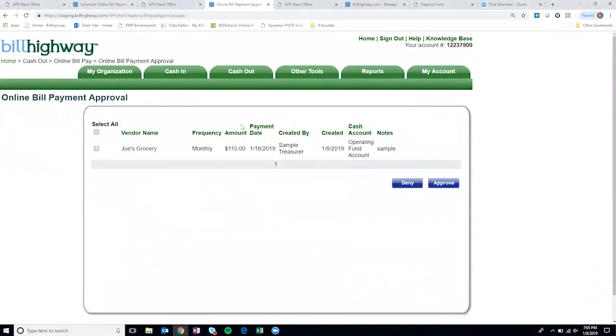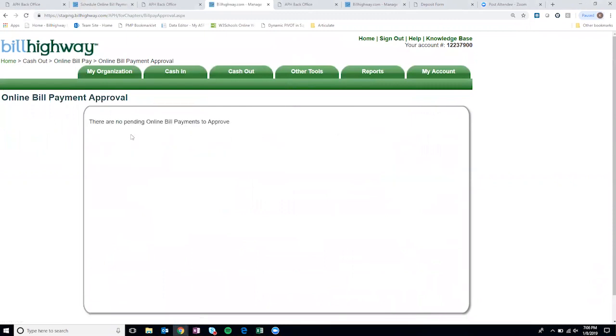And when I jump back to the treasurer's account, you're going to notice that that is not there anymore. So I can see Joe's Grocery, monthly, and anything related to that. So I'm going to go ahead and check this, and then I can again deny or approve these for training purposes. I'm just going to go ahead and approve it. And it lets me know that there's nothing left, we're good to go.